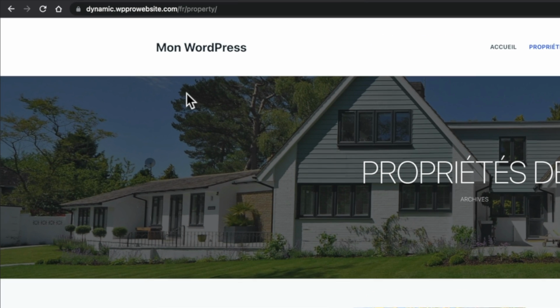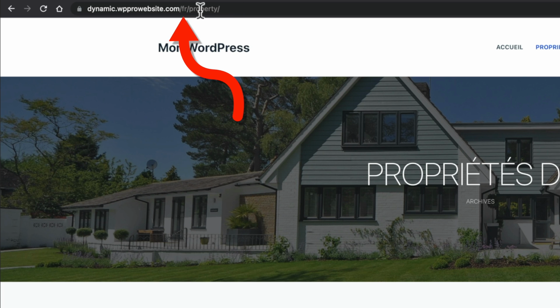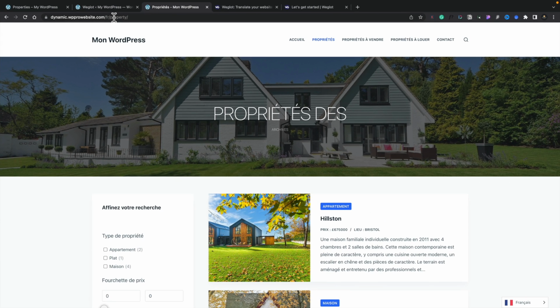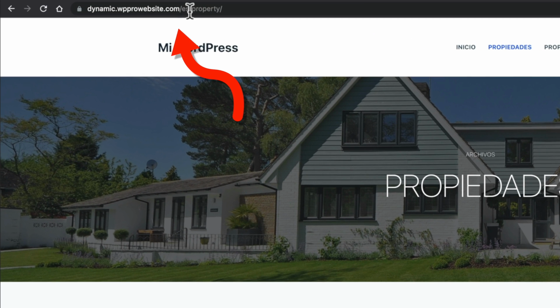As you can see, if we come up to the address bar at the top, what happens is Weglot puts in a language code, so FR for French, and then you can see what comes afterwards is the same link we would have had in the English version, just preceded by the language. So if we switch over to Spanish, for example, if we took a look at the address bar, you'll see now instead of FR, we've now got ES for Español, Spanish.